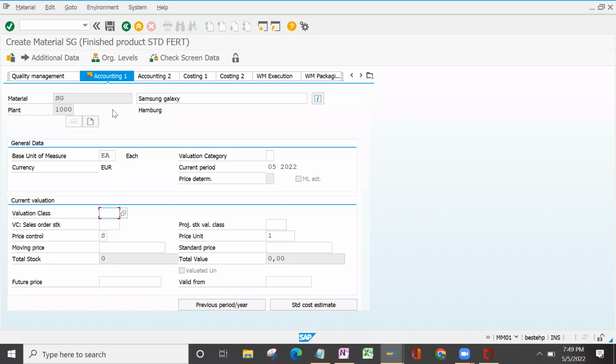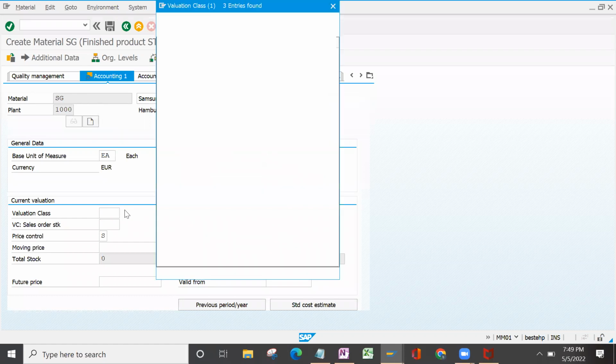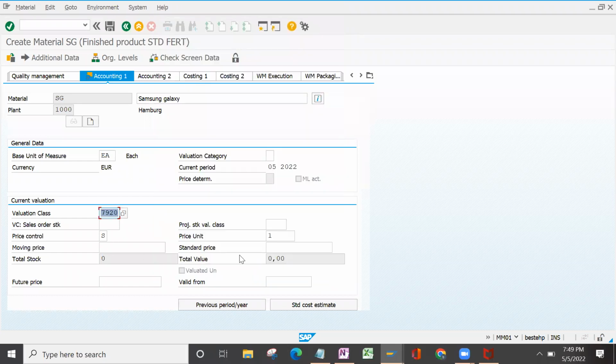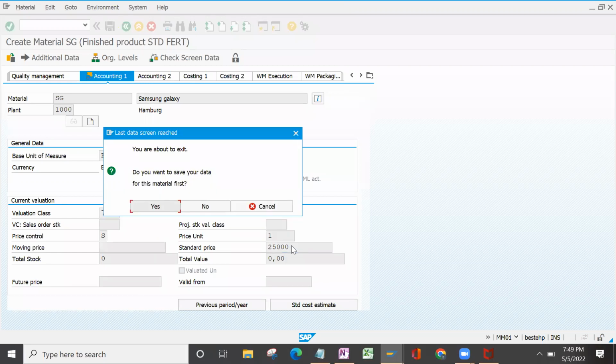In the accounting 1 view, you know that for each and every material type there will be a valuation class, it doesn't matter what type of material. This is the finished material, so my valuation class will be 7920. This is the standard one. Don't select 4456 or 4457. Select only 7920. And what is the price of your mobile? Let me keep it as 25,000 rupees. Press enter. So you have reached the last view, the accounting 1 view.